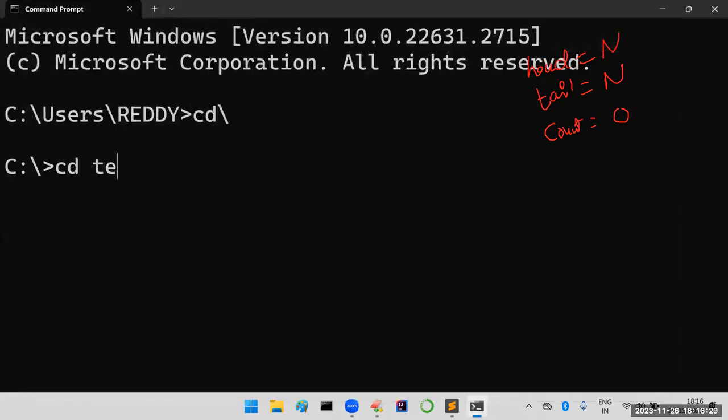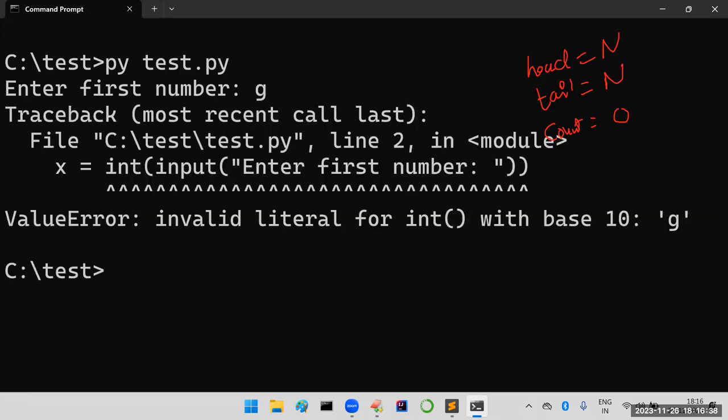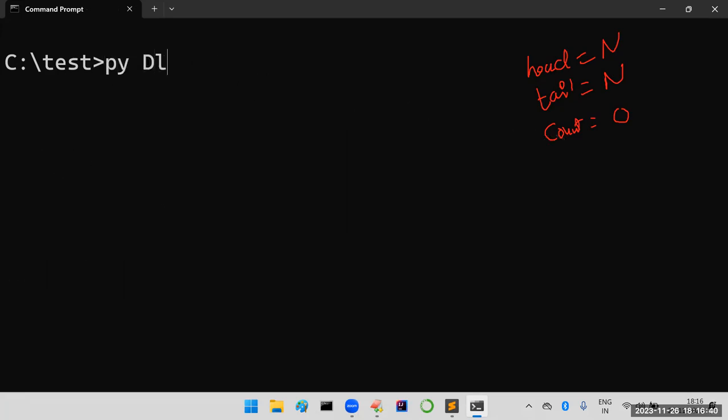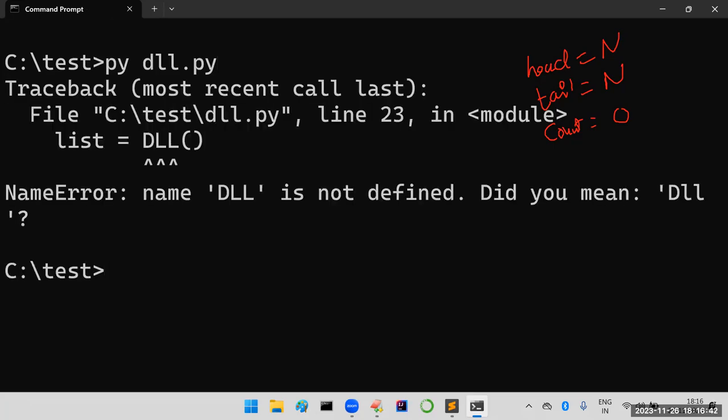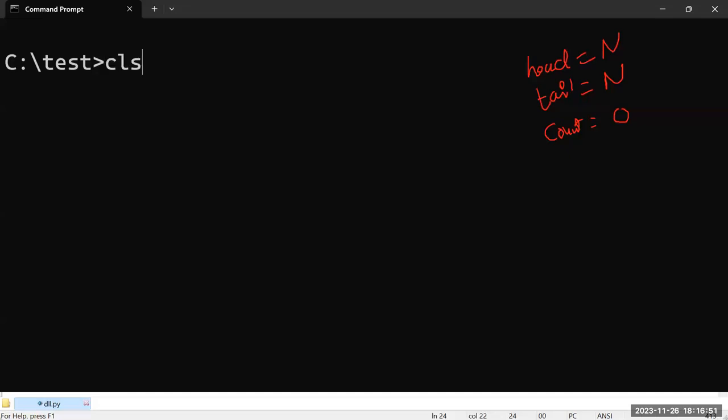Let us run this program and check. So py test.py. As you can see, sorry, the file name is wrong. What is the file name that we have given? dll.py. Now you can see name DLL is not defined. Something is wrong. Here we have taken small letters. Sorry. Now let us run the code.